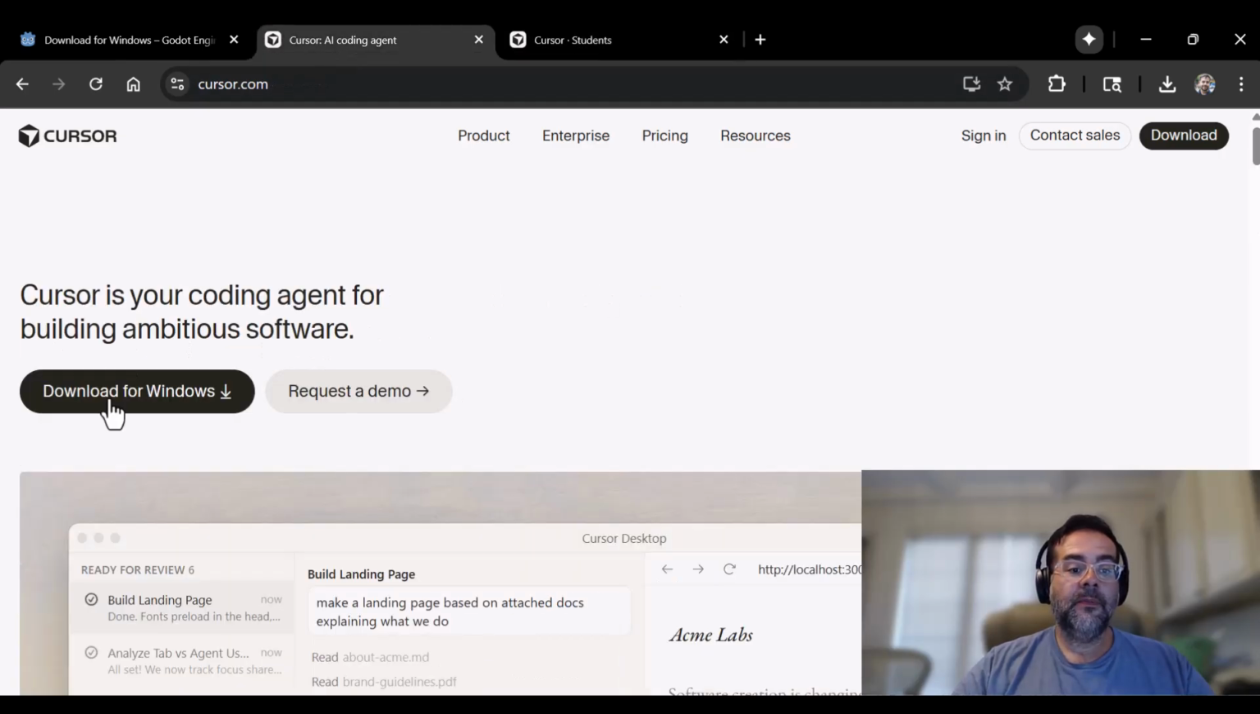But for now, I'm just going to jump over here and download it for Windows just so you can see how the download and installation process goes. So go ahead and click on download for Windows.